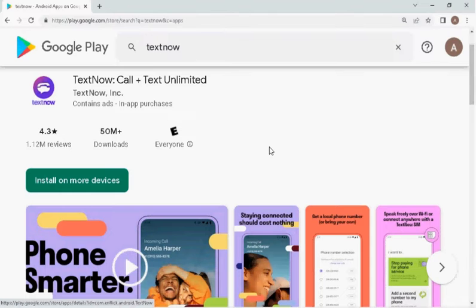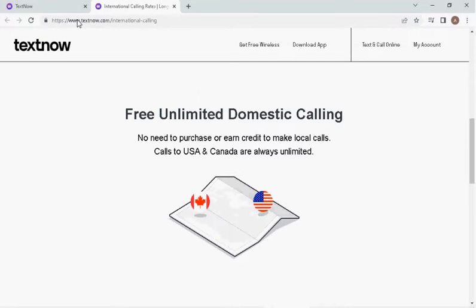In order to set up your TextNow account, I believe you could do it on textnow.com. I don't recommend it, however. If you have access to a mobile smartphone, even if it's temporary, even if you're just borrowing somebody's mobile smartphone to do it, I recommend that you download the TextNow app on your mobile smartphone, and you set up the account there.